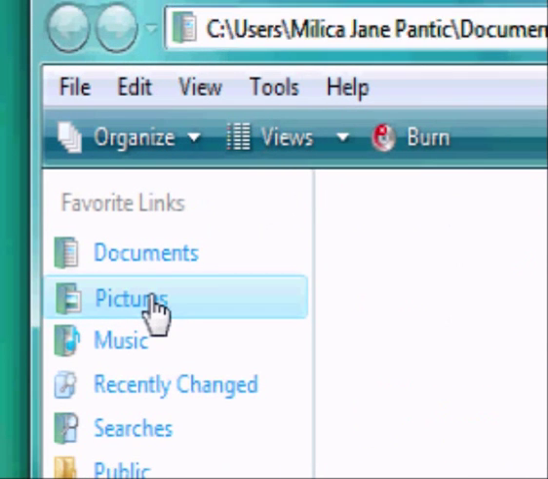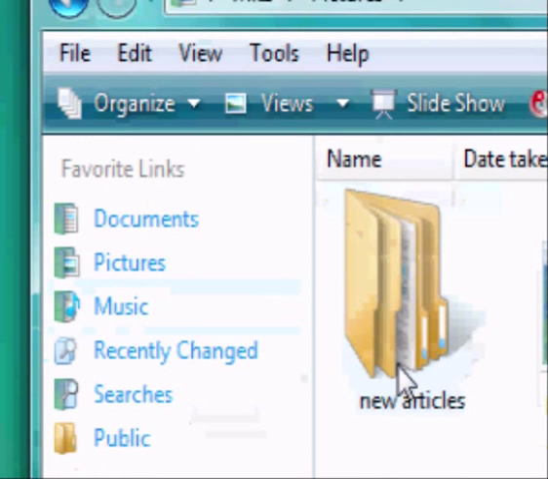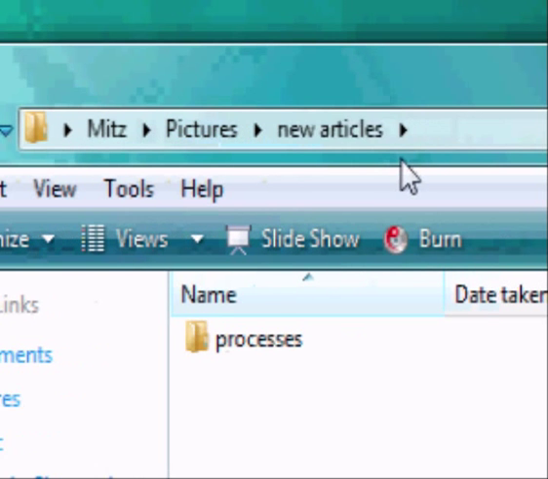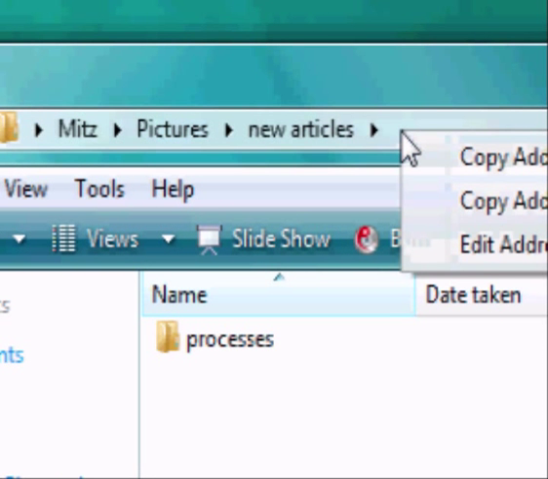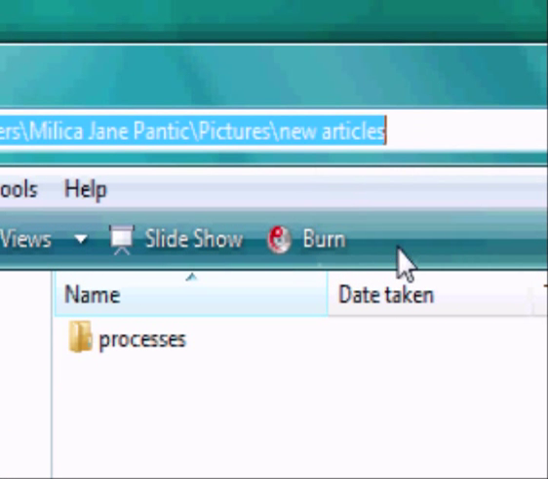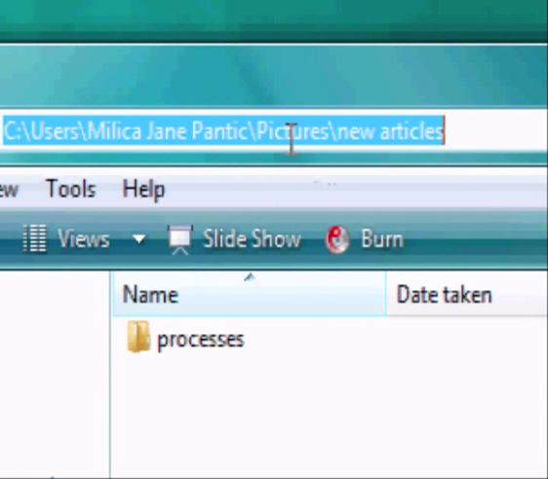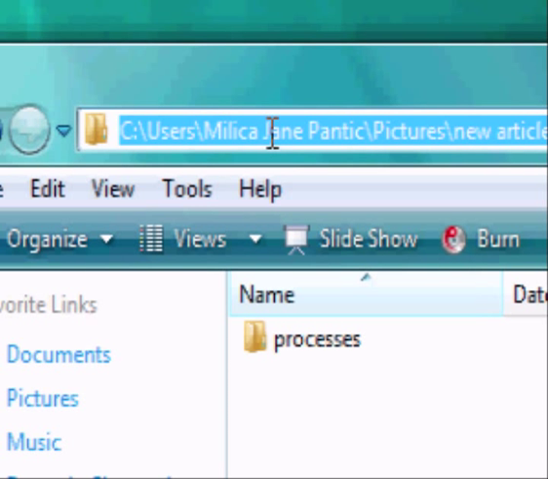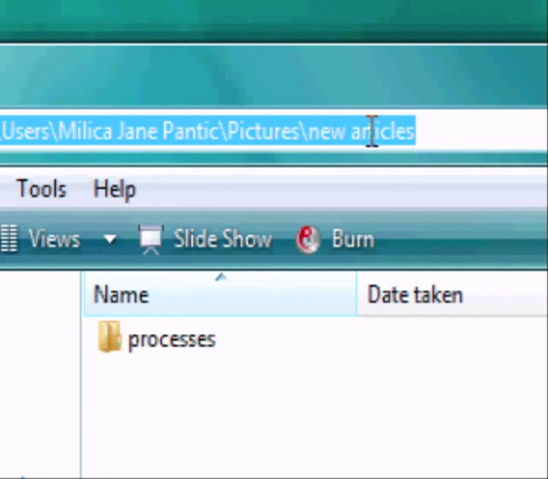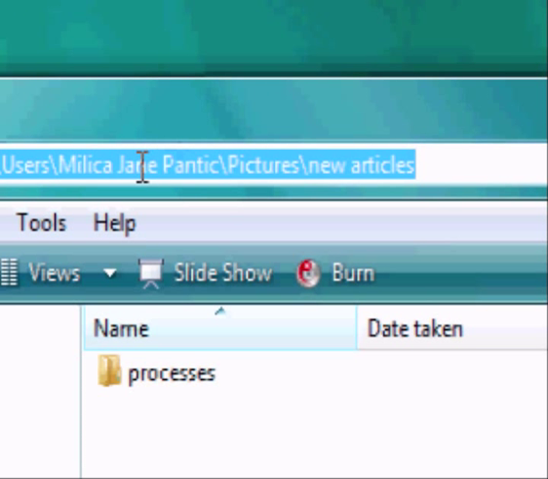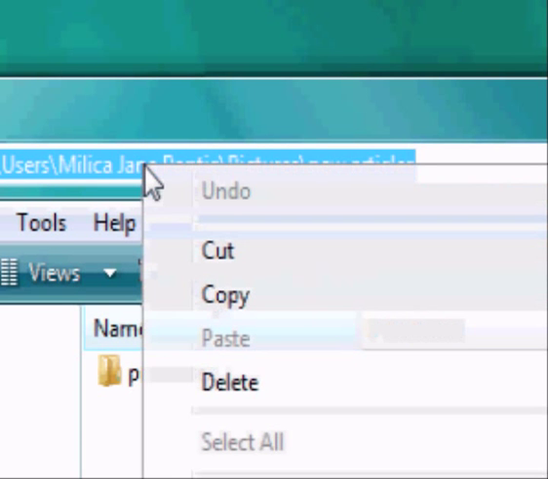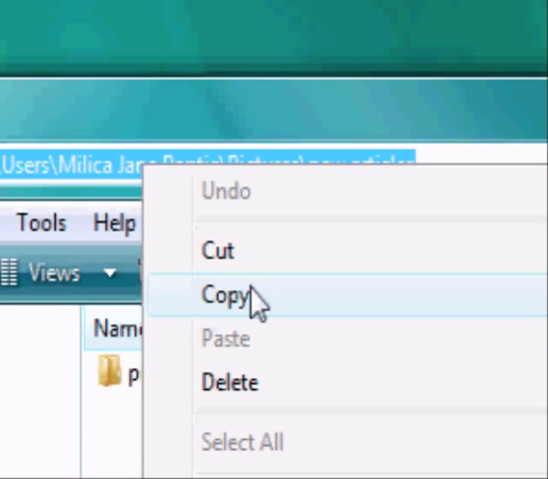Okay, so if we go to the Pictures, and maybe we'll go into another folder. Okay, so now let's do the same thing. We'll edit the address and see what comes up. And there we go, there's the path. Sometimes you need to type in the path to something, and this is the way to get it. Now, because it's selected blue, we can right click on it and choose copy.